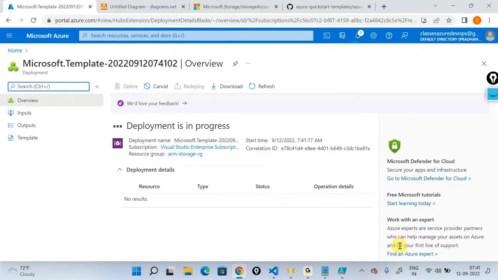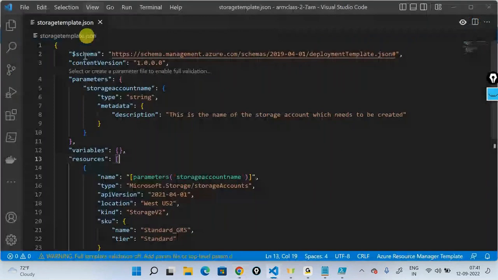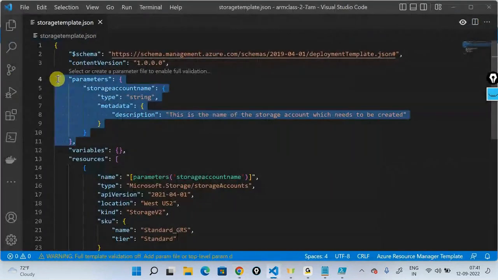So this way, you can give freedom to someone who's using this template, telling them that whatever name you want, please go ahead, pass it out. I'm good with that. And now if you see, it's telling, okay fine, this is the demo storage west US that I just passed in. And it's now telling, okay fine, I'm creating this out here. So parameters allow someone who's using the template to decide what name or what kind of property they want out here.